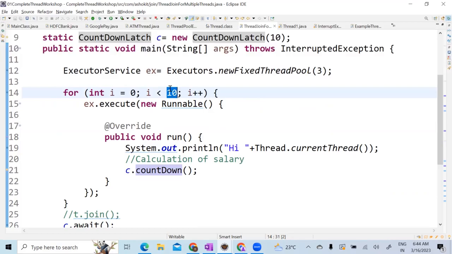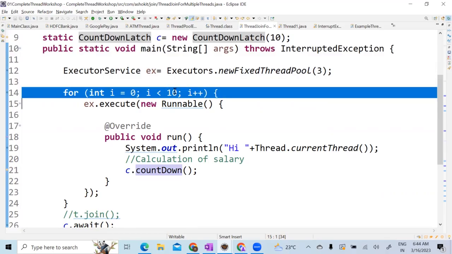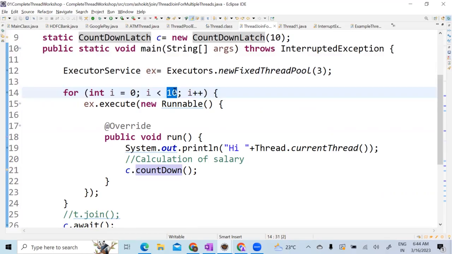Whenever you say salary calculation, it will be for an employee or some department, correct? So how many salary calculations do I want to do here? 10. That means you are doing 10 tasks. In order to complete the 10 tasks, how many threads are you using? 3 threads, correct? So each thread will take one task first. After completion of these 3 tasks, those threads will take another task from the queue.